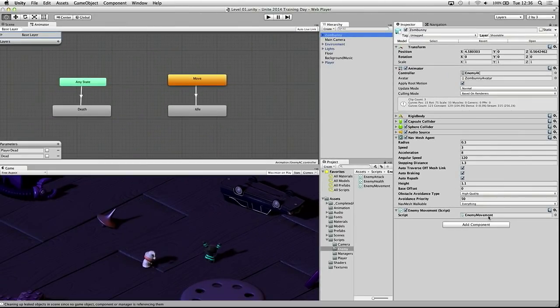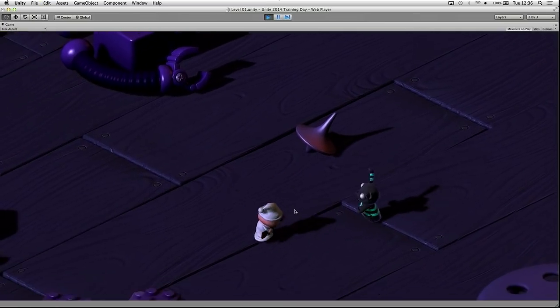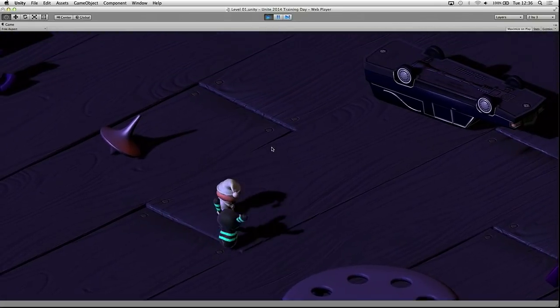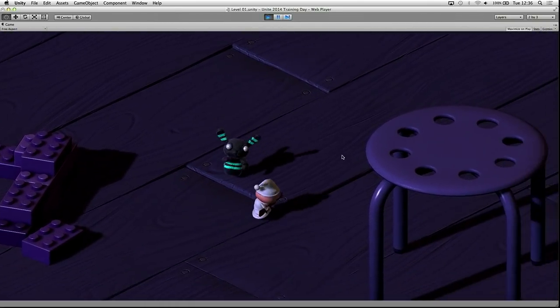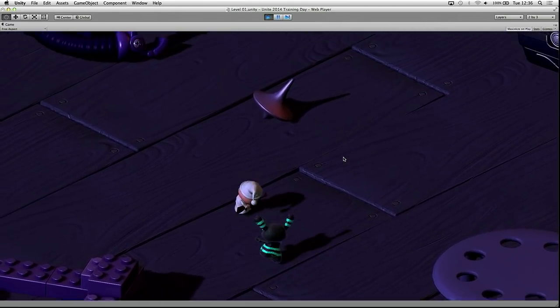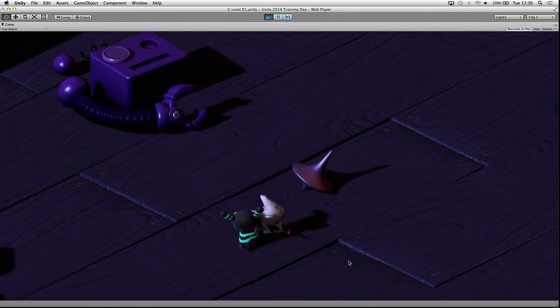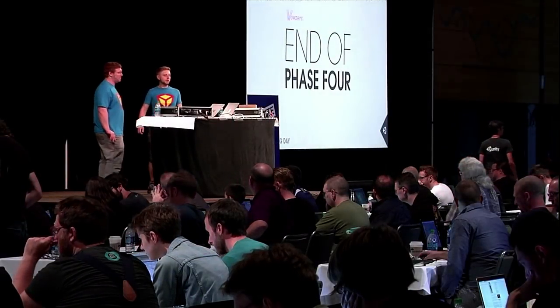I'm going to save my scene, and I'm going to press play to test my game. When you press play, it now follows the player. We don't have any coding for attacking yet, or anything like that, so it's not going to do any harm to you. You can just kind of walk around and push him around. That is the end of phase 4.